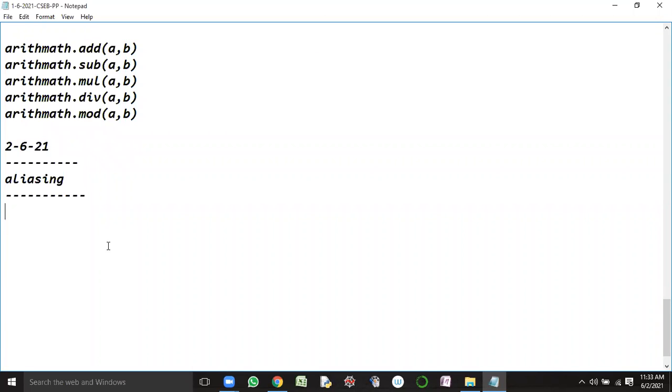If you observe the name of that particular module, arithmath is the name of the module, right? So how many characters does arithmath have, guys? Count the number of characters in arithmath. 1, 2, 3, 4, nine, sir. Nine characters are there. So in this case, it has nine characters.